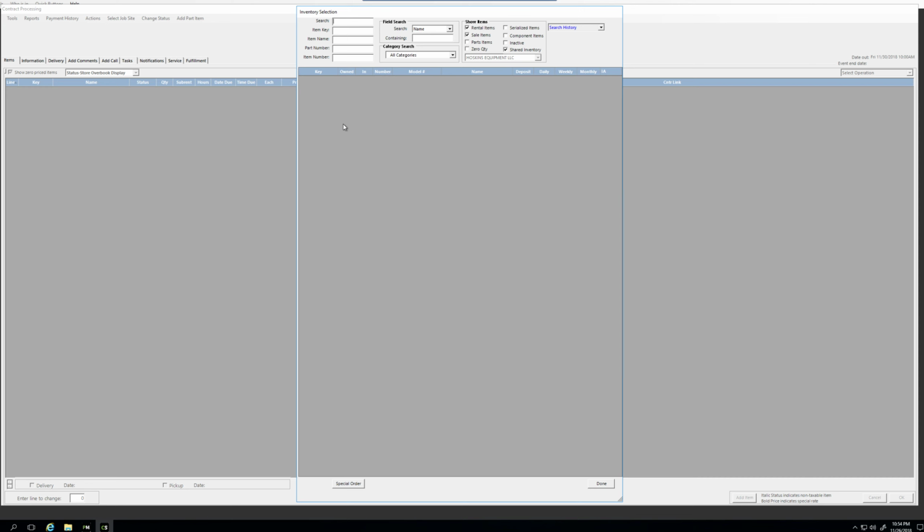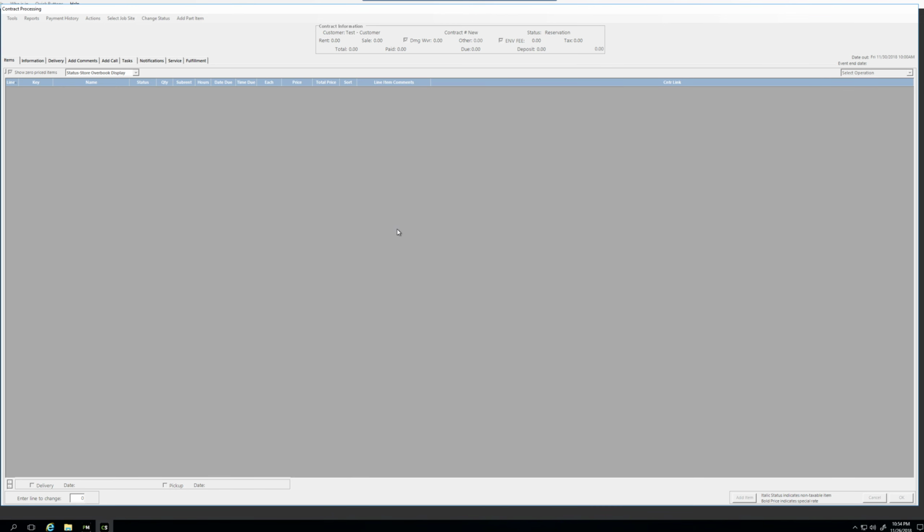So, anyways, let's go ahead and put in the item. So once again, less is more. We're looking for a 1930 electric scissor lift. So let's just put in 19. So any item with 19 in its name is going to pop up. So in our case, there's 1930 ES. That's exactly what we're looking for.